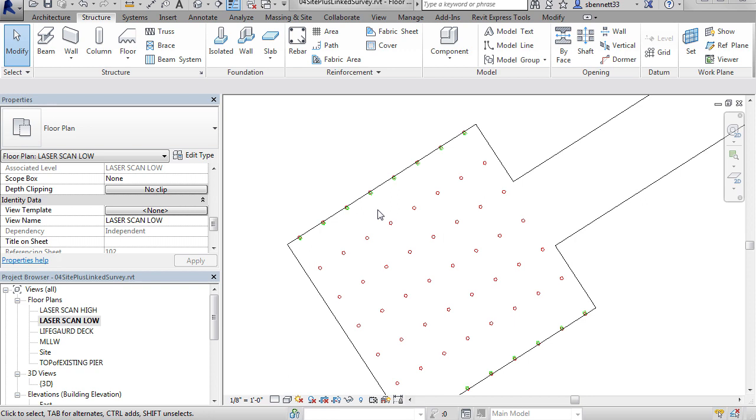Last time, we took a look at taking our survey data from our surveyor and getting it into our optimized DWG file for linking into Revit. I'd like to make sure that you're working in the same file that I am, so please make sure that you have open 04 Site plus Linked Survey. And make sure that you're in the floor plan view called Laser Scan Low.